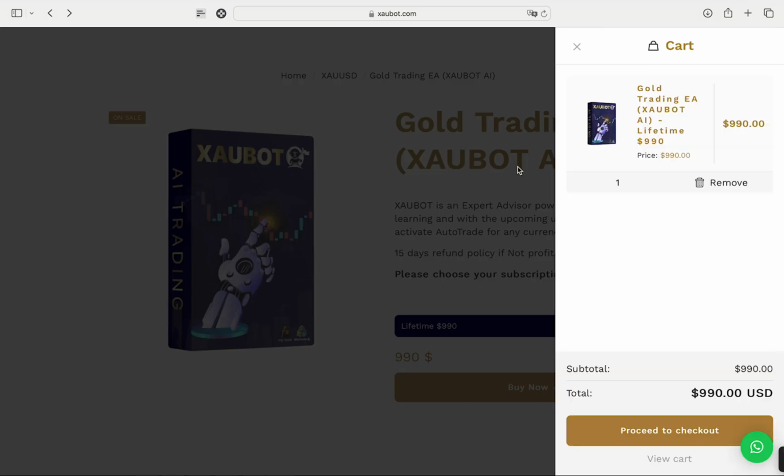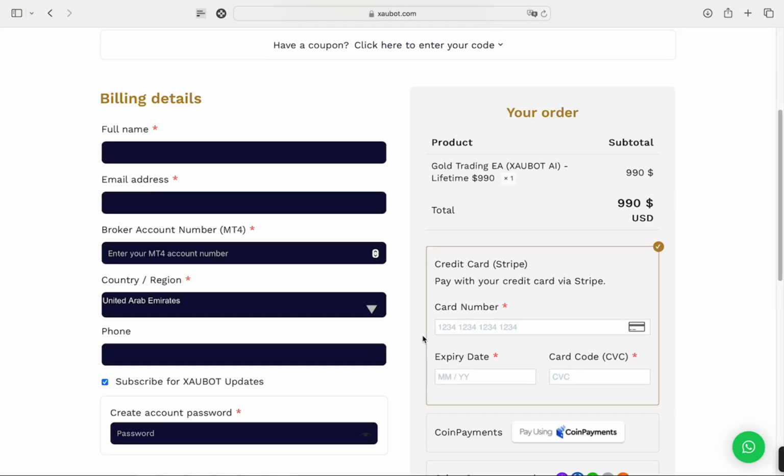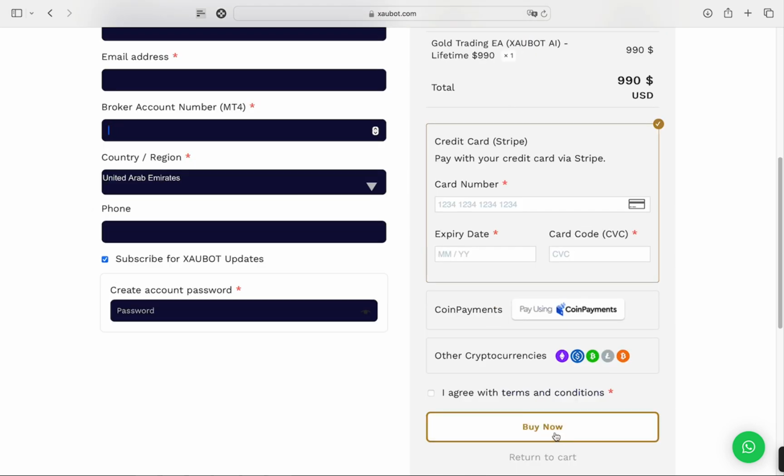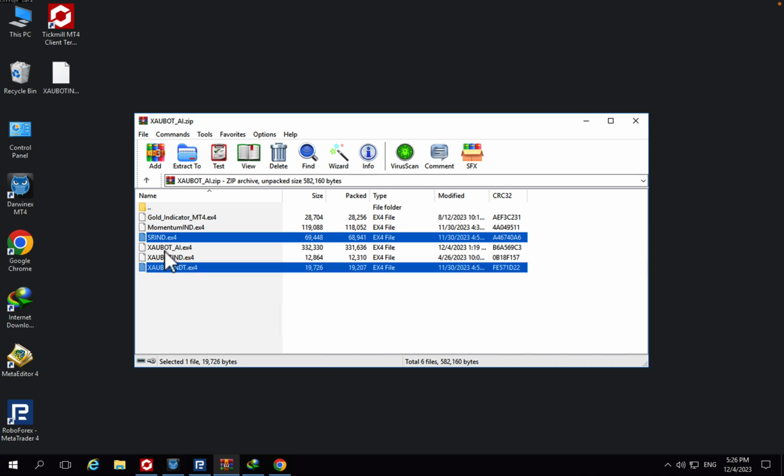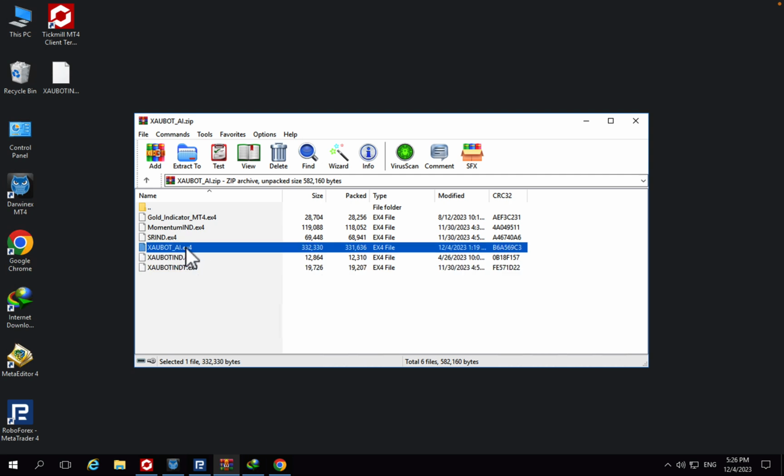After registering for your plan, you will receive a license key and the bot files in your email. After downloading the bot file, as you can see, this is a file which includes some indicators: indicator 1, 2, 3, 4, and 5, and this is the main file of XAUBOT AI that you have to copy and paste in the Expert folder.